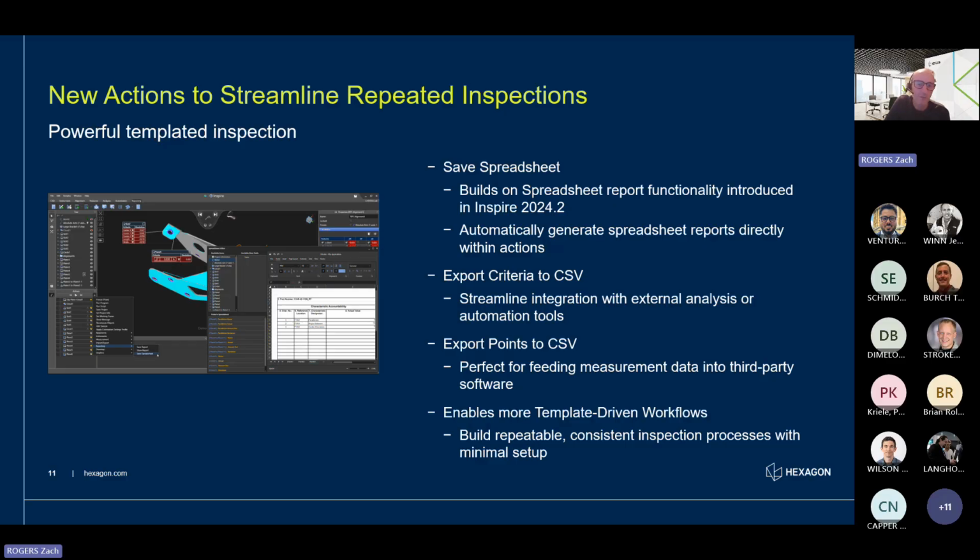With this release, we take that same exact functionality we've had that's already there, and we just simply allow it to be put into the actions and save off the spreadsheet automatically, right? The perfect kind of thing you want for any repeated inspection workflow.